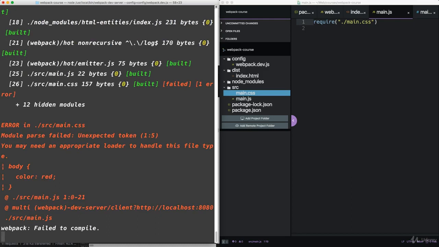So it throws an error. You may need an appropriate loader to handle this file type. So what this error is saying is Webpack doesn't know every language. It just knows JavaScript. It relies on an ecosystem of loaders to handle other types of files. We'll get deep into loaders soon. For now, let's add 2 loader packages via the terminal to get this CSS working.